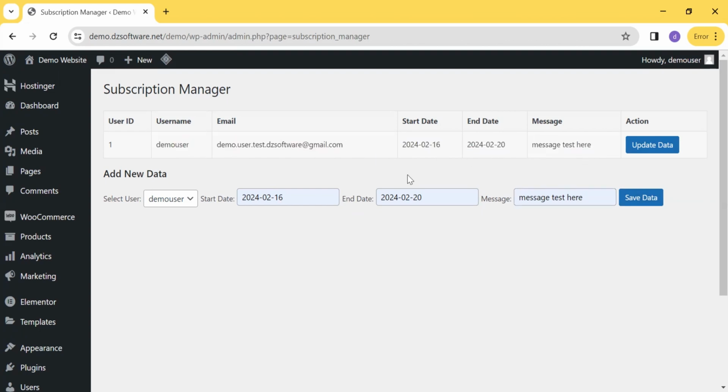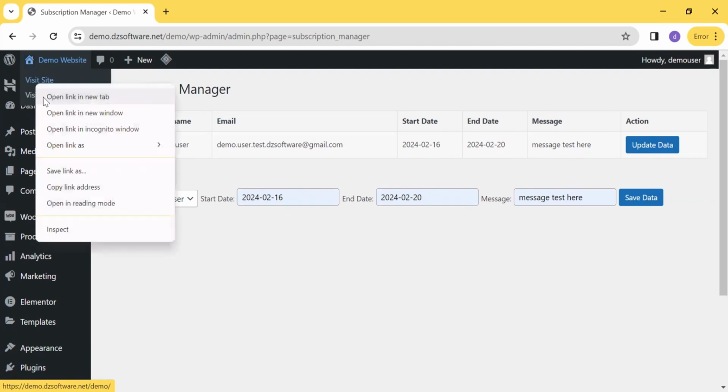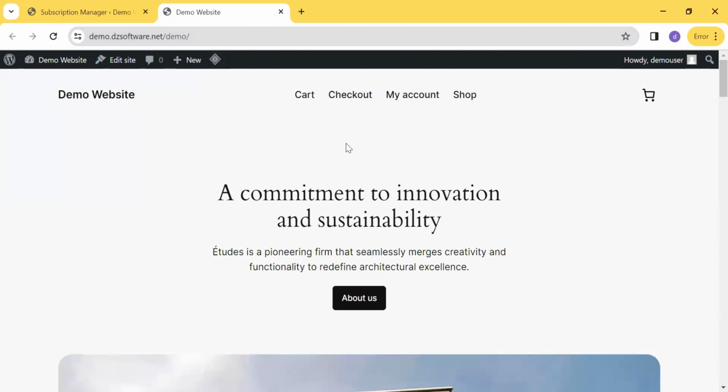In order to make this table visible for all your users, you can do that as you need. So you go to visit site. Let's go to visit site. It's working also with WooCommerce, so don't worry about it. I'm using WooCommerce for this website for the demonstration also. So whether you're using WooCommerce or not, it's working with both methods.